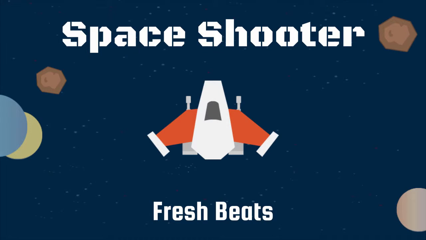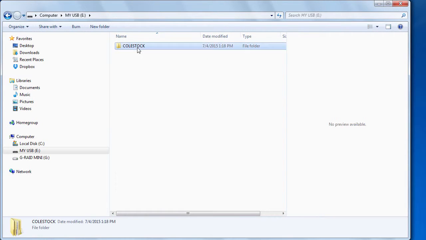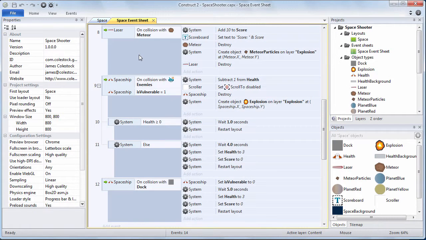All right, so our game has some action, but what's a game without sound? Go ahead and plug in your USB flash drive and get ready to add sound to our space shooter game. You can get to your flash drive by pressing Windows E. You can go to Colstock, Game Dev, and in the Space Shooter directory, double-click on the Space Shooter CapEx file to launch Construct 2.